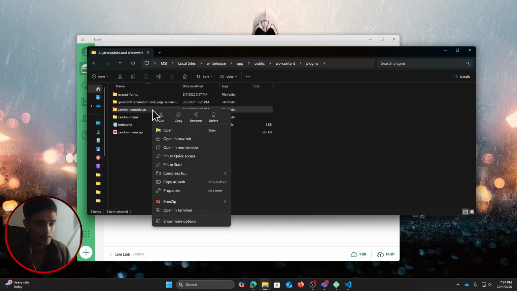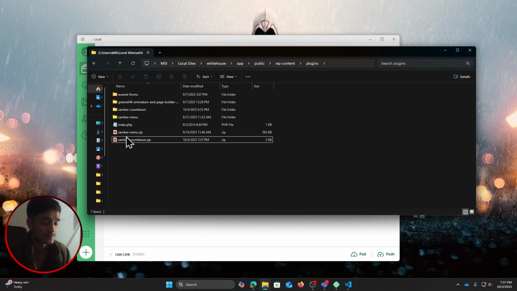Now, depending on whether you're using Windows or Mac, whatever it is that you're using, you can simply compress it to a zip file. And once it has been compressed, this is the zip file. Now you can use this plugin. You can upload it anywhere you'd want to. If you'd like to share it with your friends, you can do so as well. And that is it. You've created your first ever plugin, my friend.